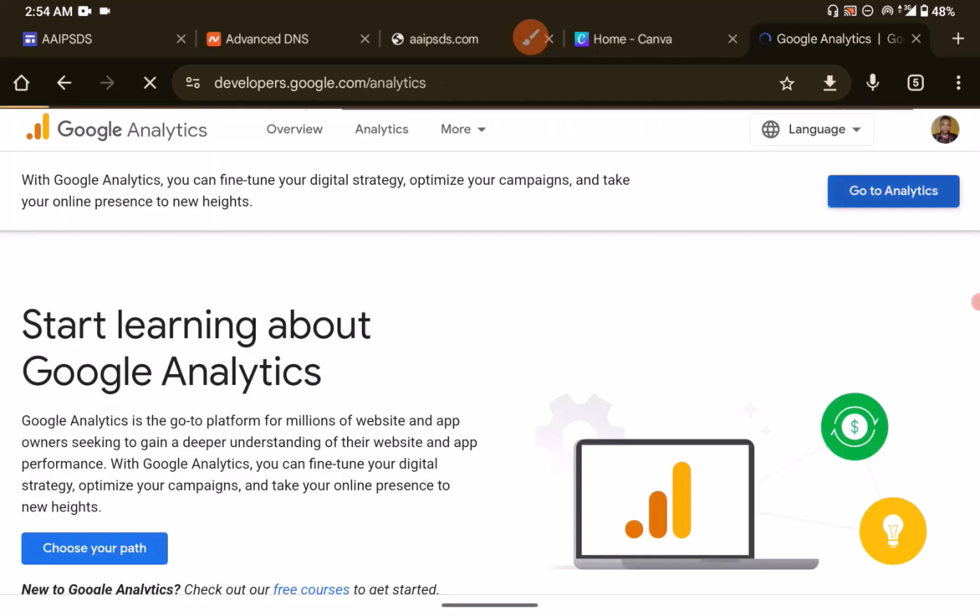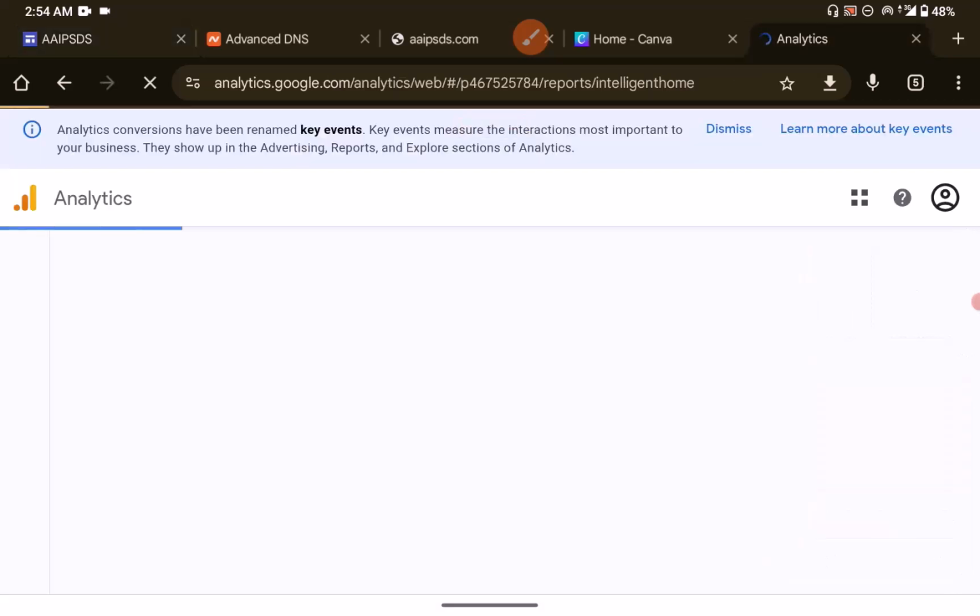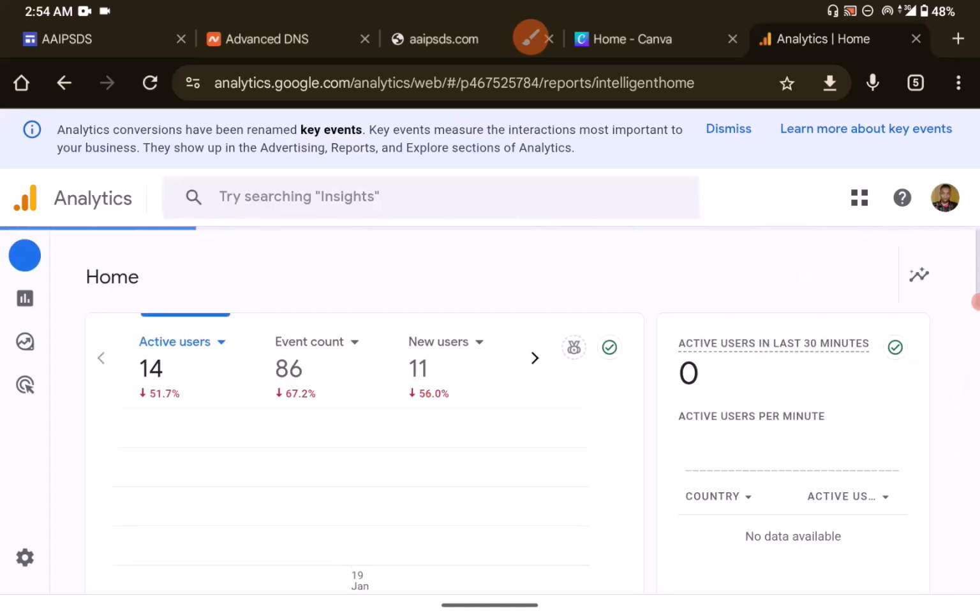You go to Analytics right now. Having signed up, you're going to have a dashboard where you get to copy your Google Analytics tracking or measurement ID. So you'll be able to do that. All you have to do is come to Analytics right here.